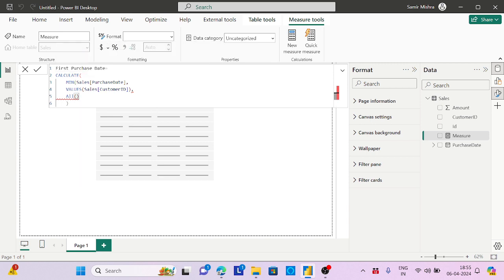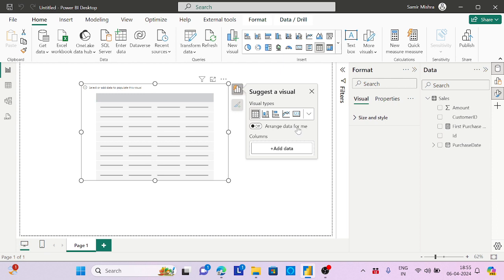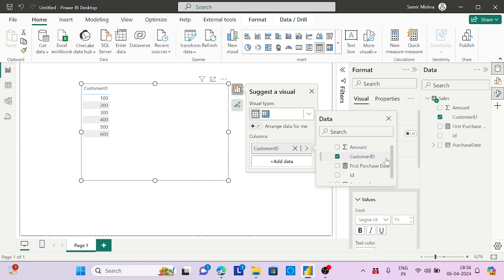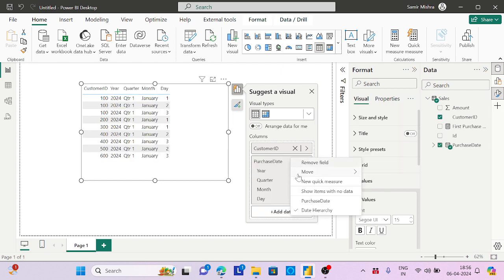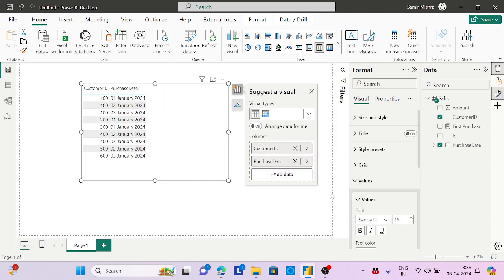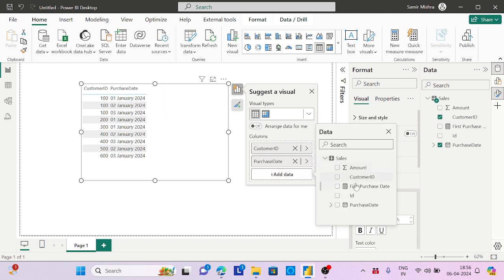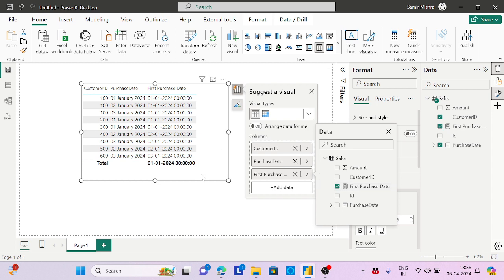What is the error here? Yeah, one bracket is missing. All right, so now let's enter it and bring up all the columns to understand it. So let me bring up my customer ID, then my purchase date, and I need the purchase date itself only. Then I want to bring in my first purchase date.